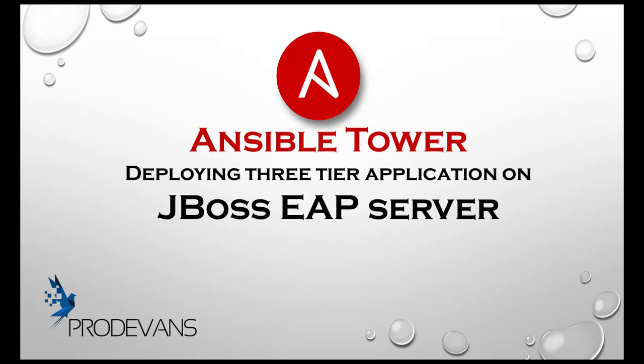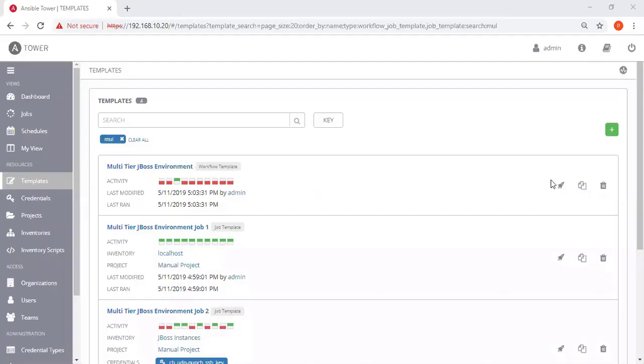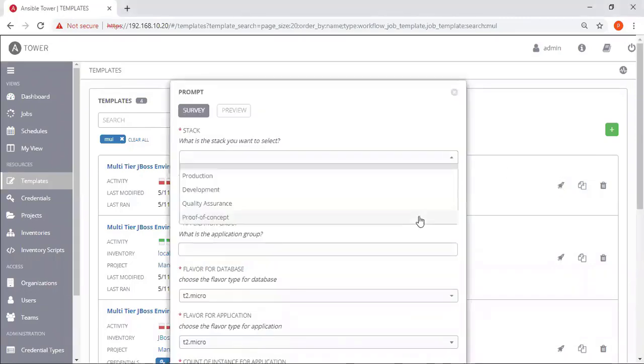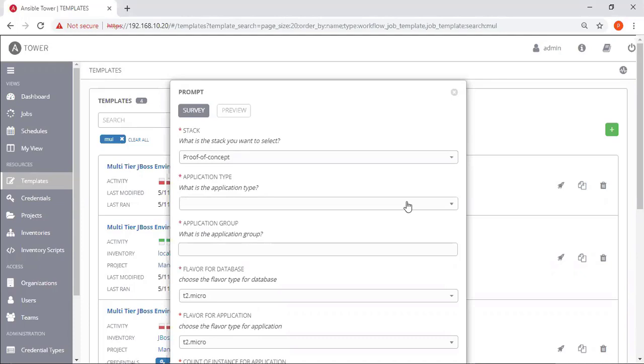Today we are going to look at deploying a three-tier application on JBoss EAP server. Ansible Tower template is a set of parameters for running an Ansible job. On the left, you can see that the job is currently on a running status.